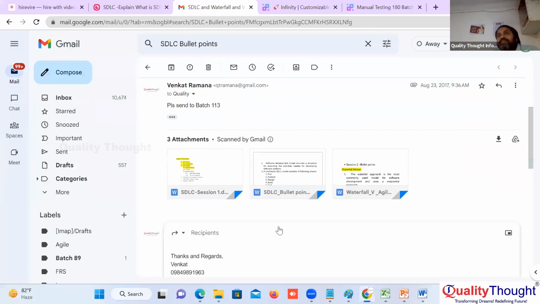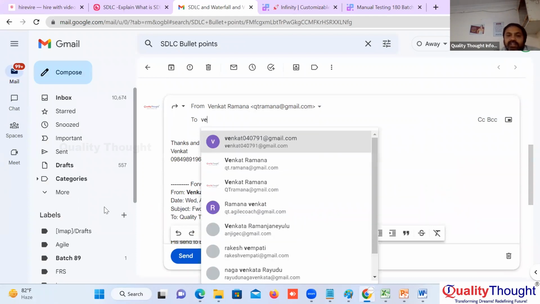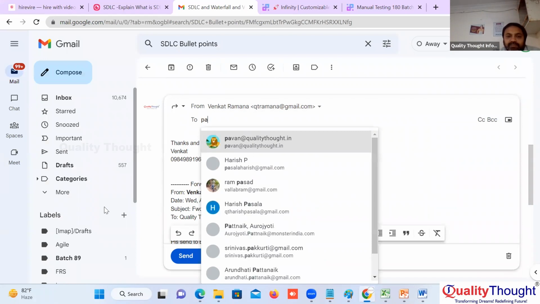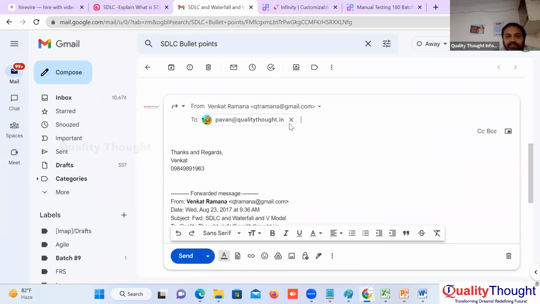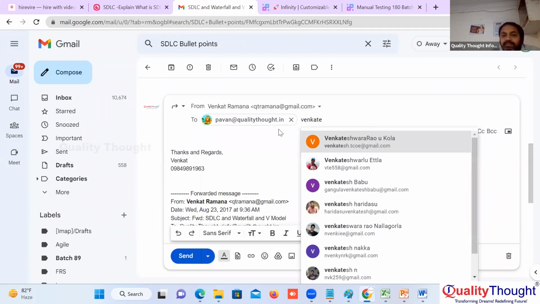So I'll share these documents with you just for reference. Venkatesh, share your mail ID with Pawan Kalyan. The mail ID, Venkatesh.